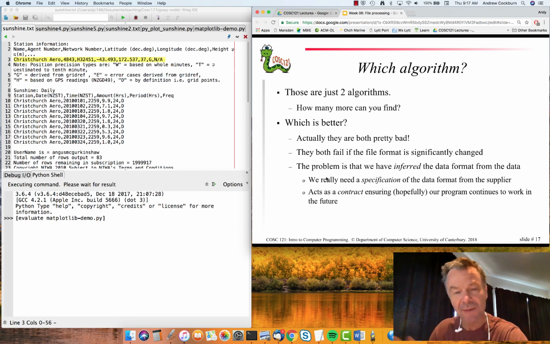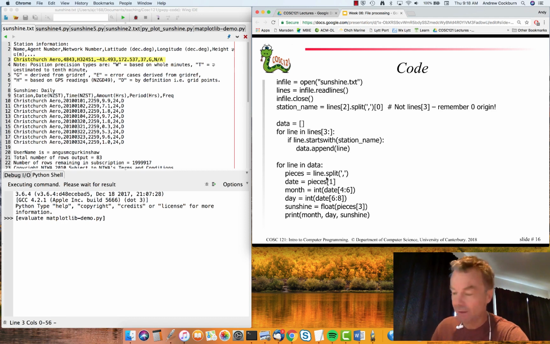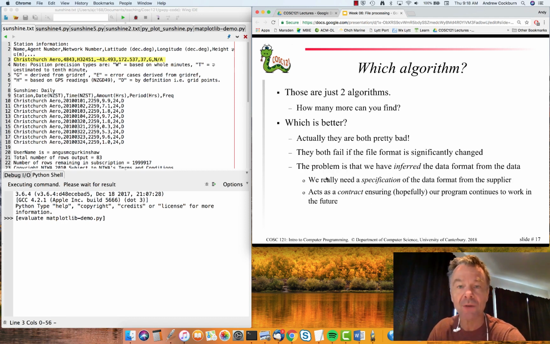So which of those algorithms, algorithm 1 or algorithm 2b, is best? Well, there are many other algorithms that you could be thinking of, and actually neither of the algorithms that we've looked at is much good at all. They're both really pretty bad. They both fail if the file format is changed in some way. We've inferred the format of this file based on just a single example. We've looked at this example and said, I'm guessing all files are always going to be of the same format, and that's really risky.